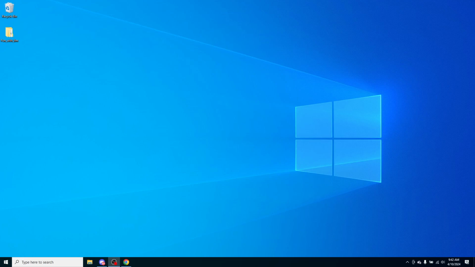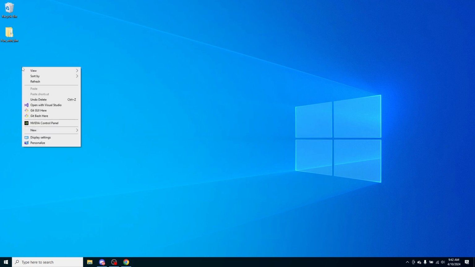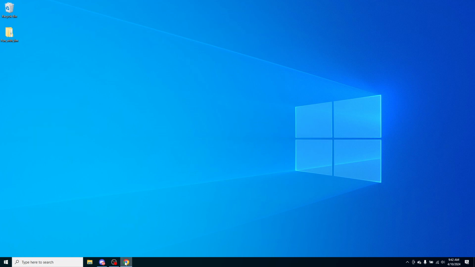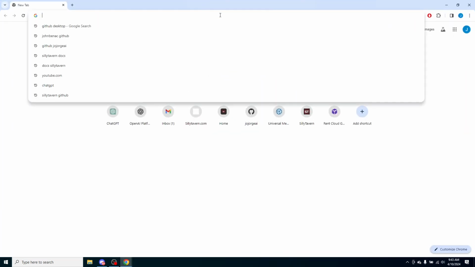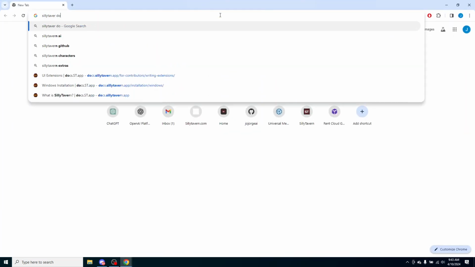All right. Today we are going to create an extension for SillyTavern. And one of the great things about SillyTavern is it's so easy to create new functionality and share it with other people. And there's also terrific documentation that steps you through how to do it. So let's look up SillyTavern documentation.